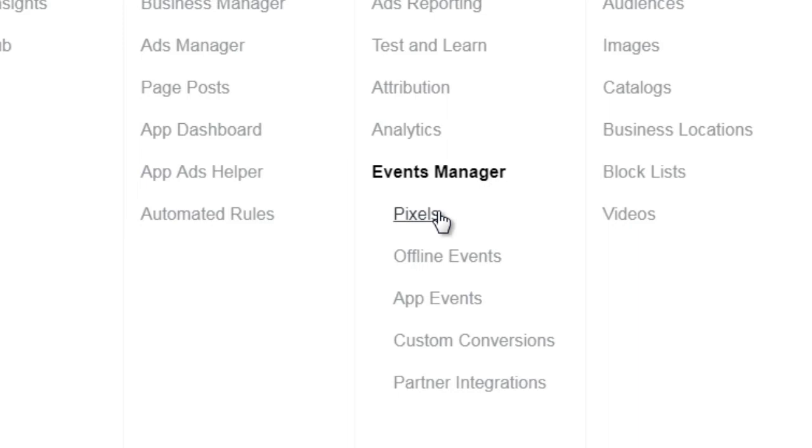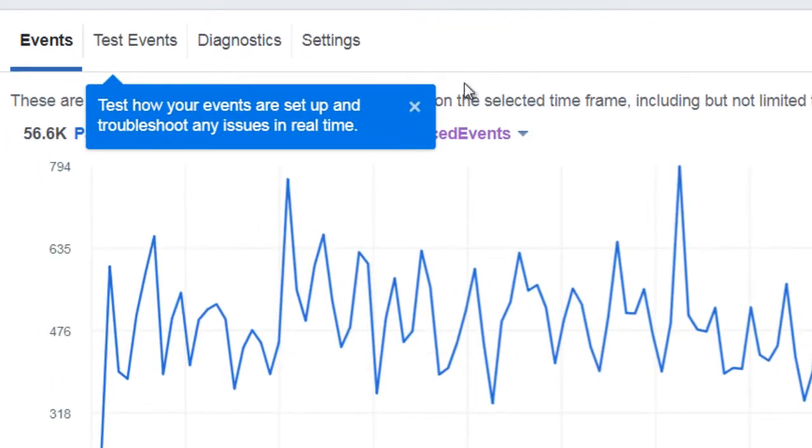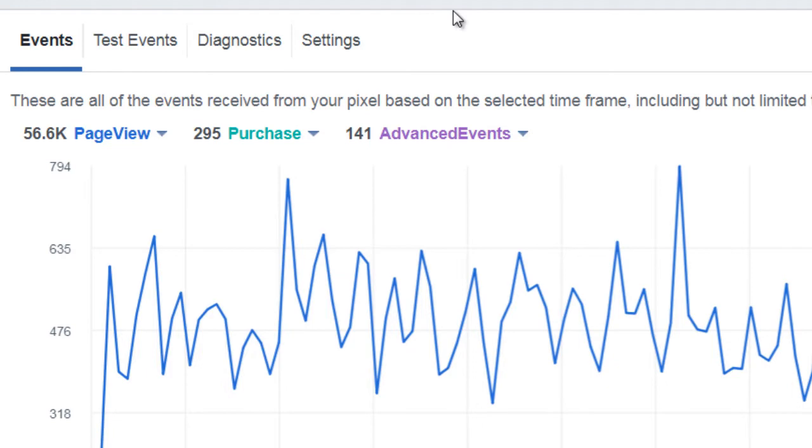So just keep that in mind. What you need to do is simply go to Pixels right here, and then you'll land on this specific page. Now, as I briefly mentioned earlier, a Facebook pixel is merely a piece of code that you put on your website. We'll talk more about how to add that to your website, what the best practices are, and all of that.